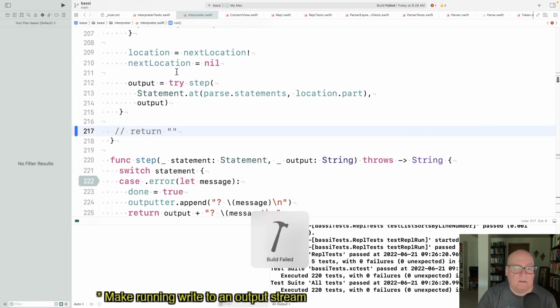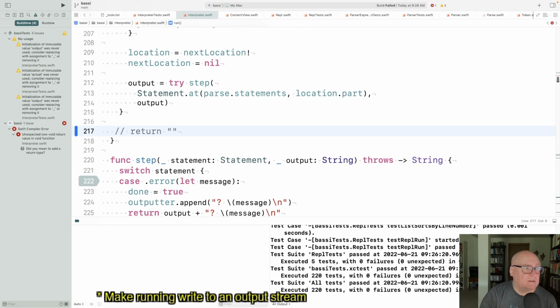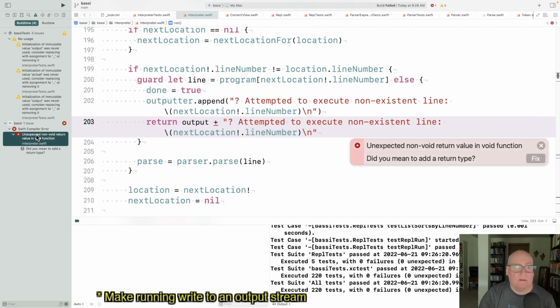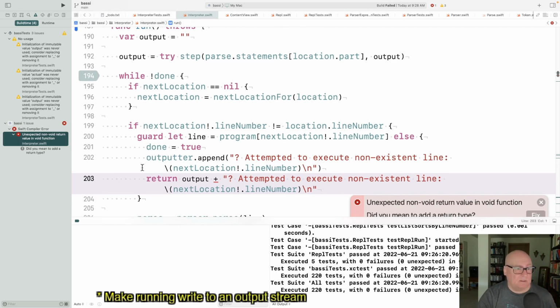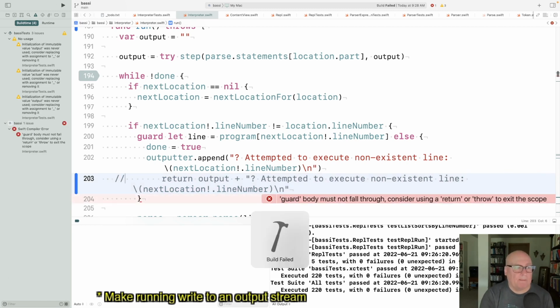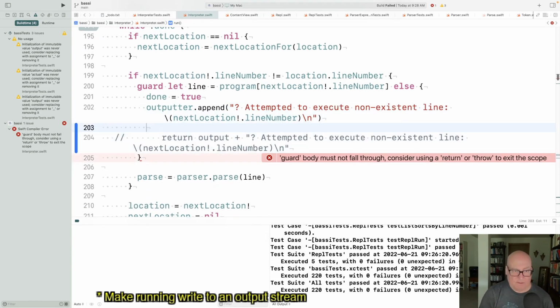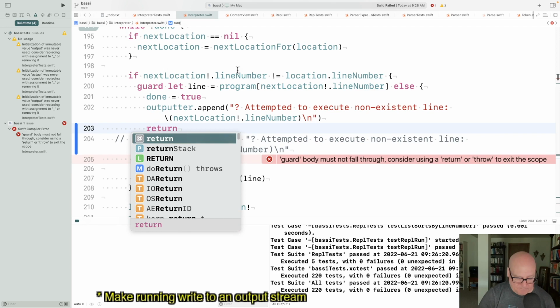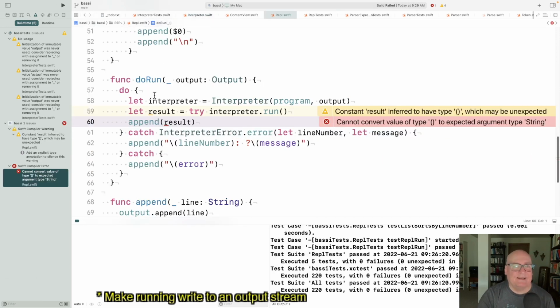Okay. Yes. Somebody calls it and okay. Oh, good point. Okay, I'm still doing that. Card body must not fall through. Yeah. Okay, we'll just do a return. It's harder than I thought. Okay. Do run.